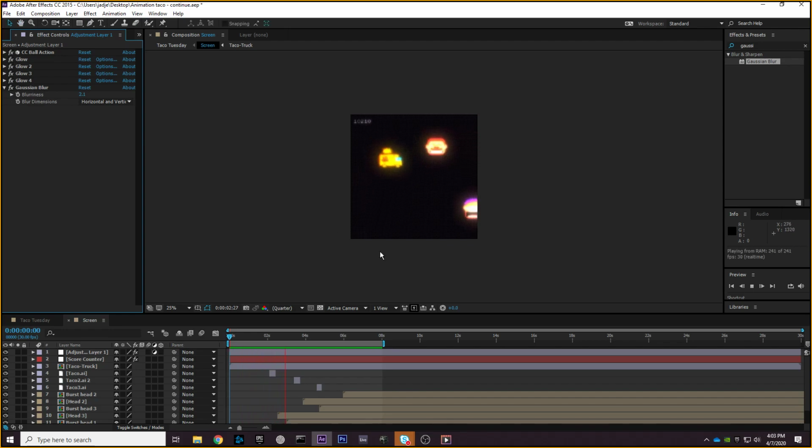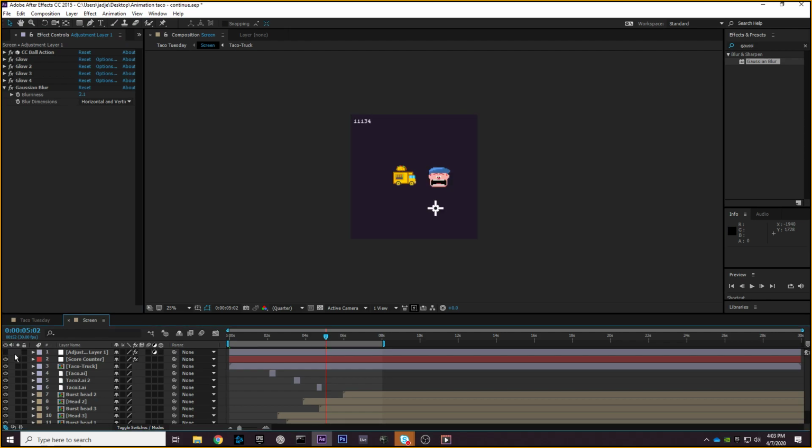I'll see if I can improve it a bit more after the session. I got to this point because I wanted to make it a little bit more cartoonish. If I go back and turn off all the adjustment layers, look how it was and look how it became.